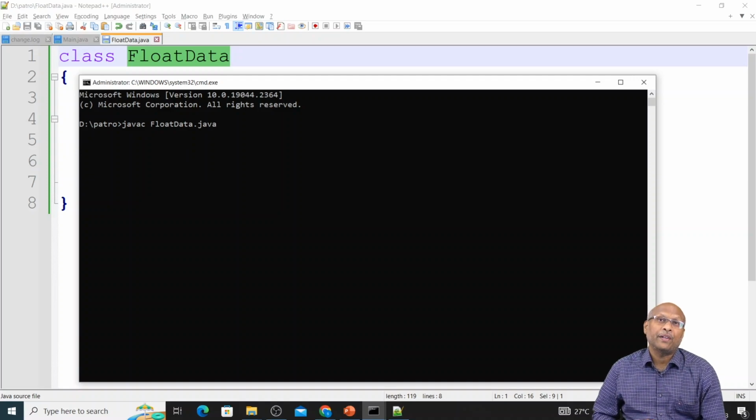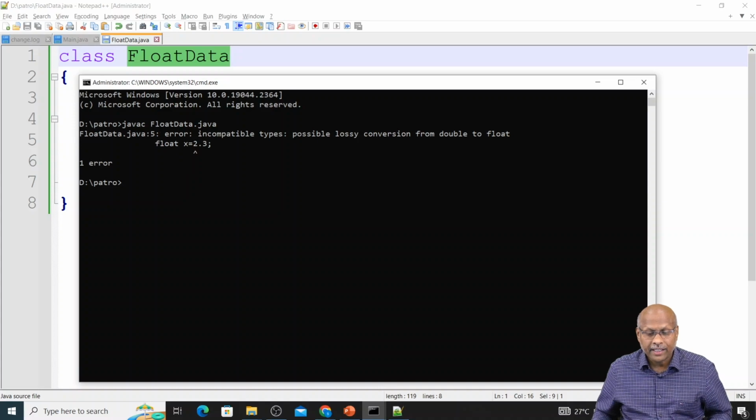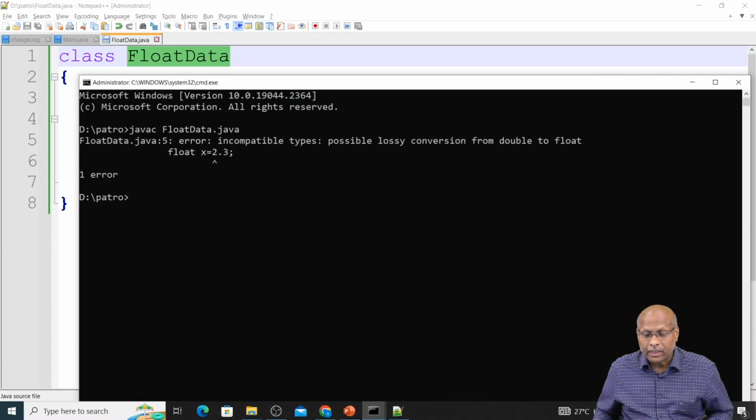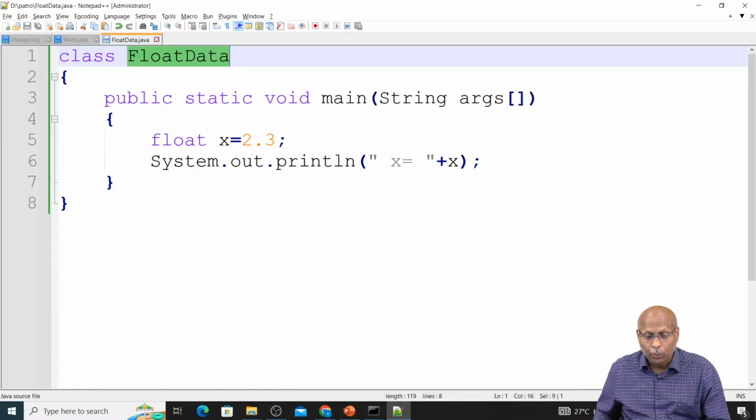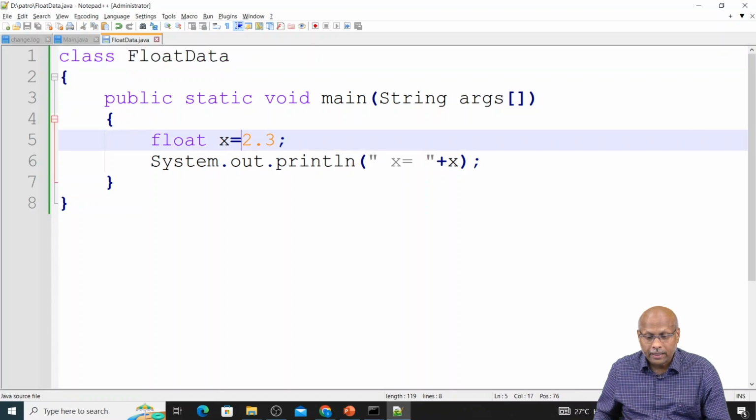You see the error. What error is coming? Because this program has some error. Yeah, there is an error: incompatible types, possible lossy conversion from double to float. Because in Java, when you write 2.3, 2.3 is always a double. But x is what variable? A float variable. So you are trying to store double data in a float variable. That's why the system is giving an error. So when you are going from higher to lower, it requires explicit conversion.